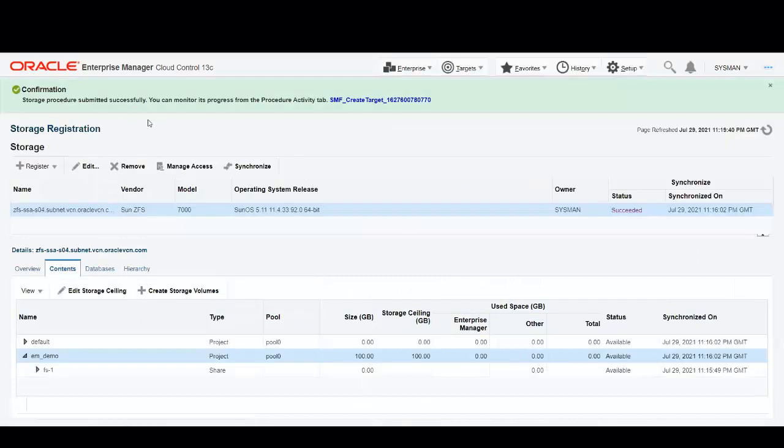And there's going to be a storage procedure that we're going to be executing with all the steps necessary to create the storage volume on ZFS and then mount that specific storage volume on our server. I'll pause the video here and I'll come back when that deployment procedure completes.